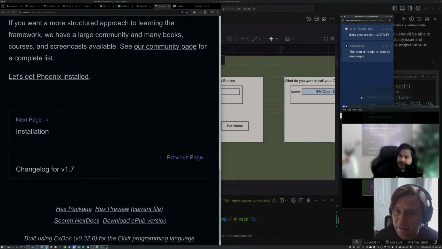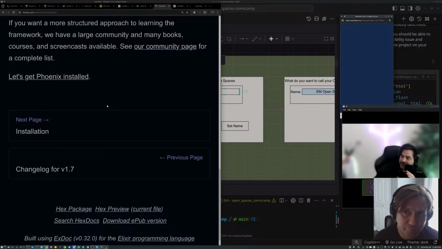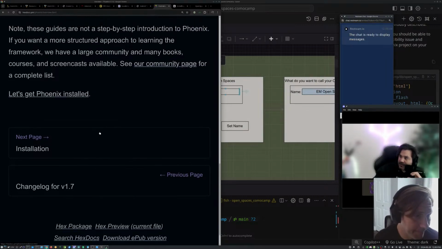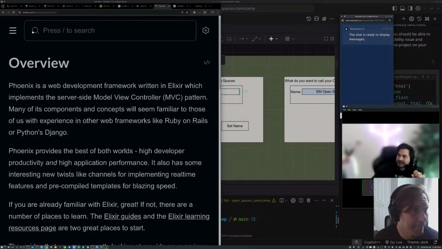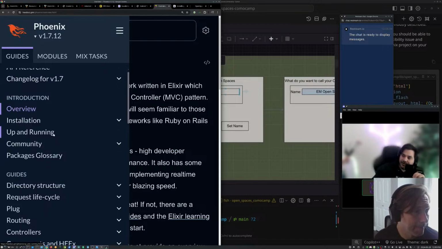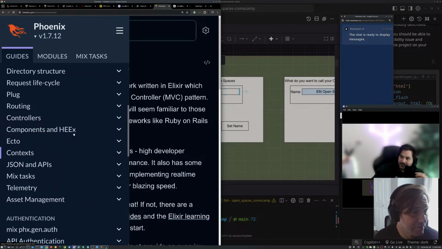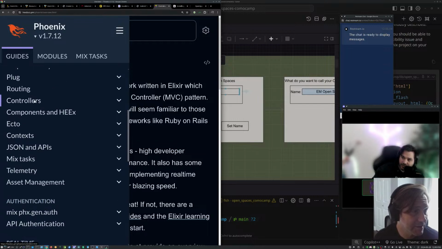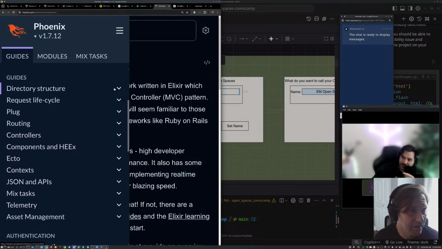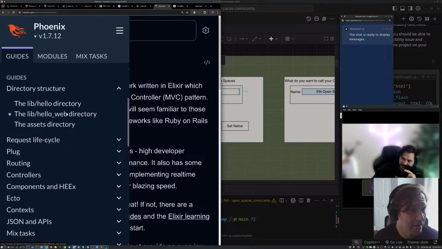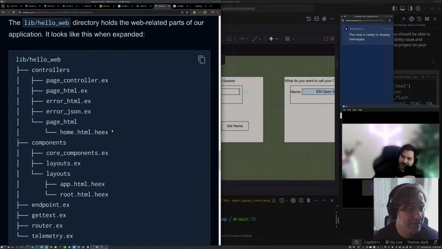So here's the thing, expand this. There is a menu up here, way at the top. Up and running, you're gonna find guides. Okay, there it is. Guides. So if you go to basic directory structure, if you keep going with that, it's gonna show you the entire web directory. Okay, so it has that.